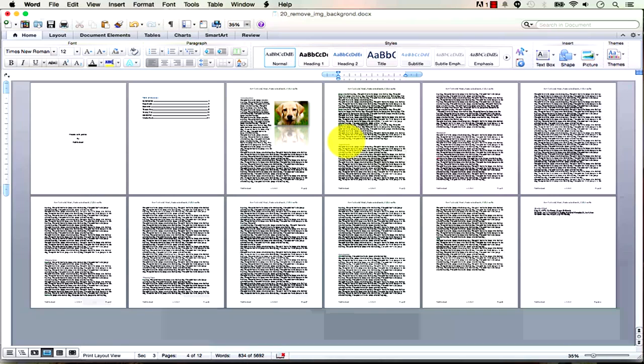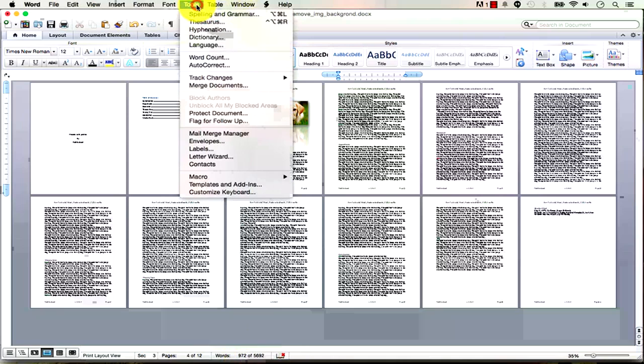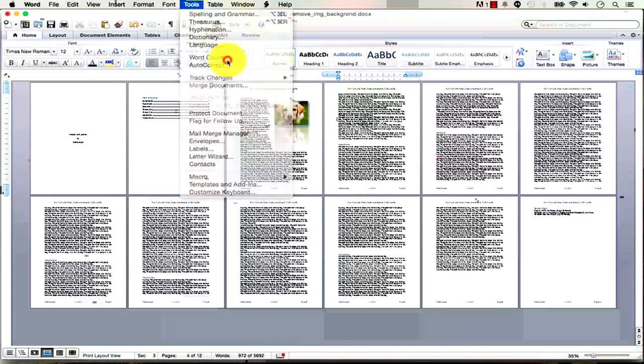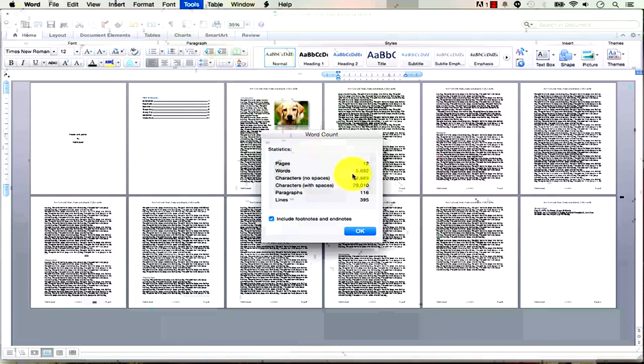One last thing I'll point out here is down at the bottom you have the status bar, and the status bar shows you how many pages, what section you're in, what print layout view you're in, how many words are on the document. 834 of 5692. I have no idea what that means. Let's go to word count and see if we can make sense of that. We have 5,692 words, right?